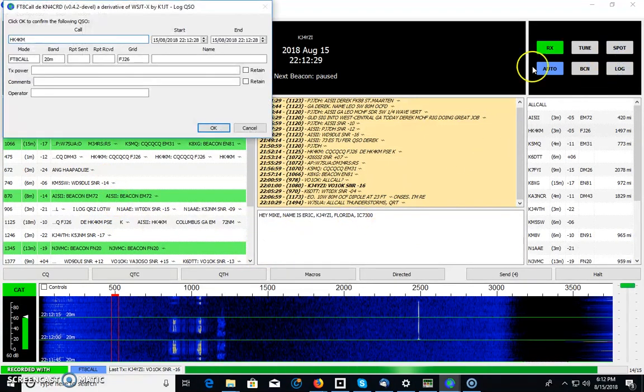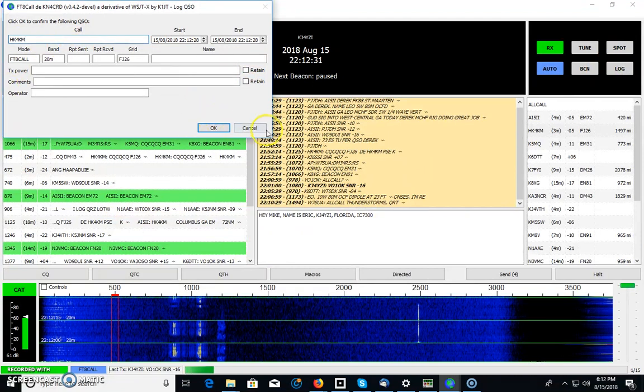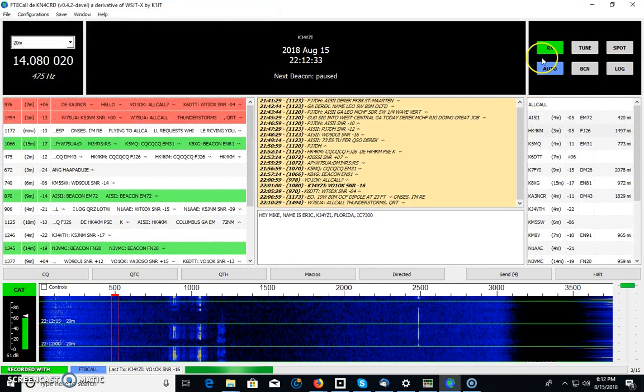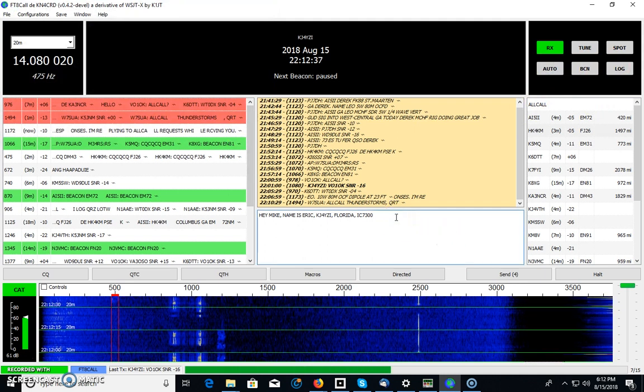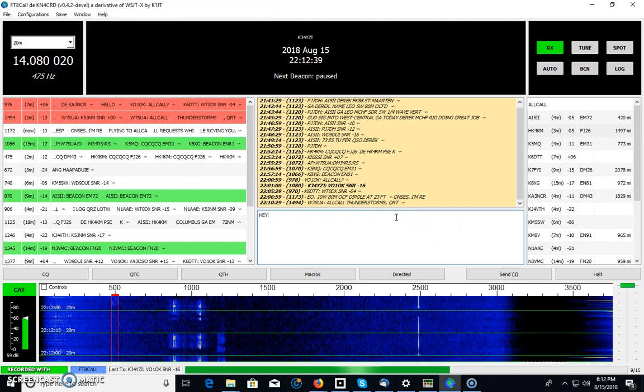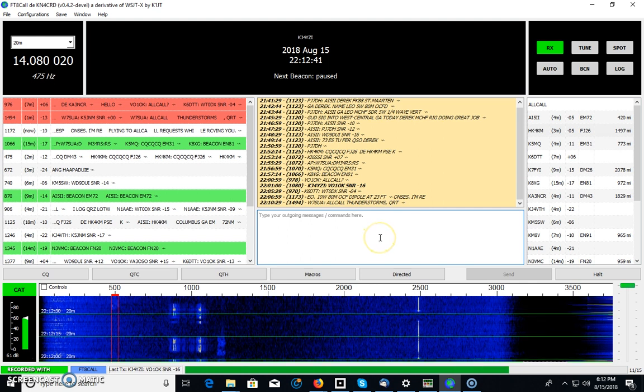And the log, if you turn the log on, you'll fill all this out and save it as a log. So with the commands and stuff, pretty cool. And directed versus standard messages.